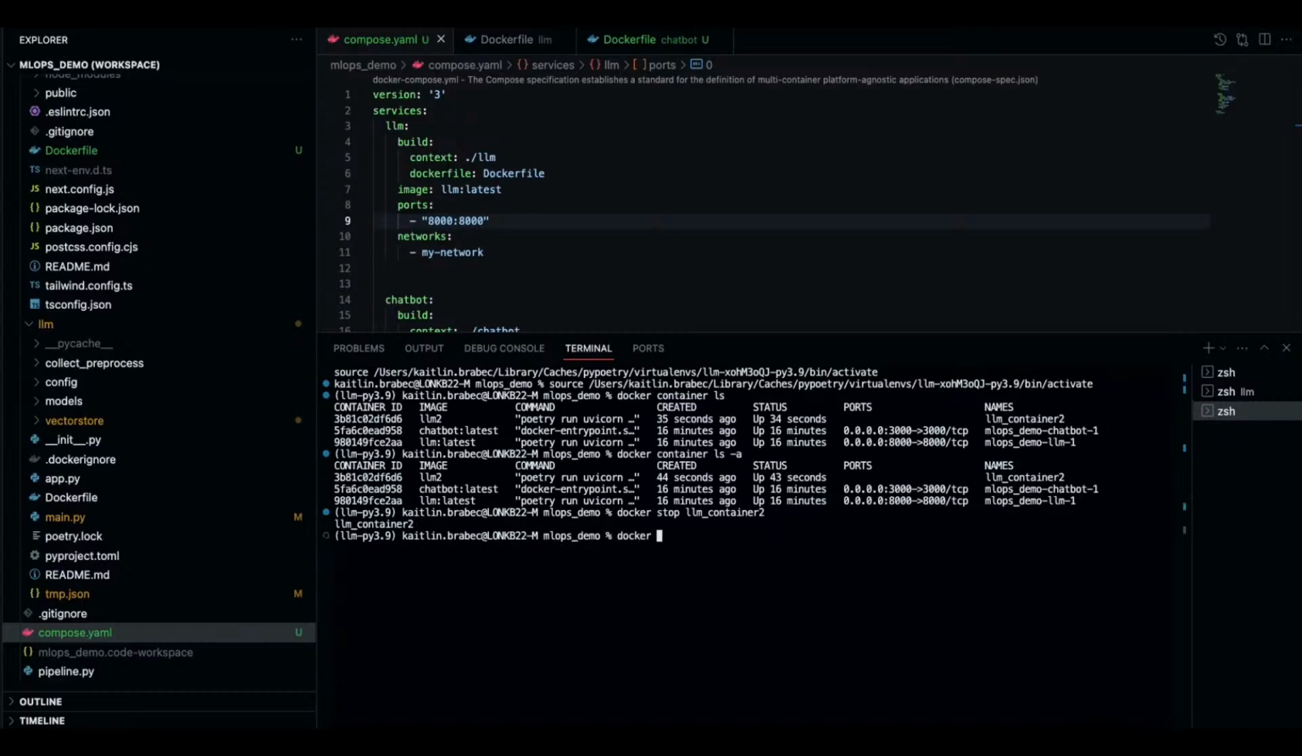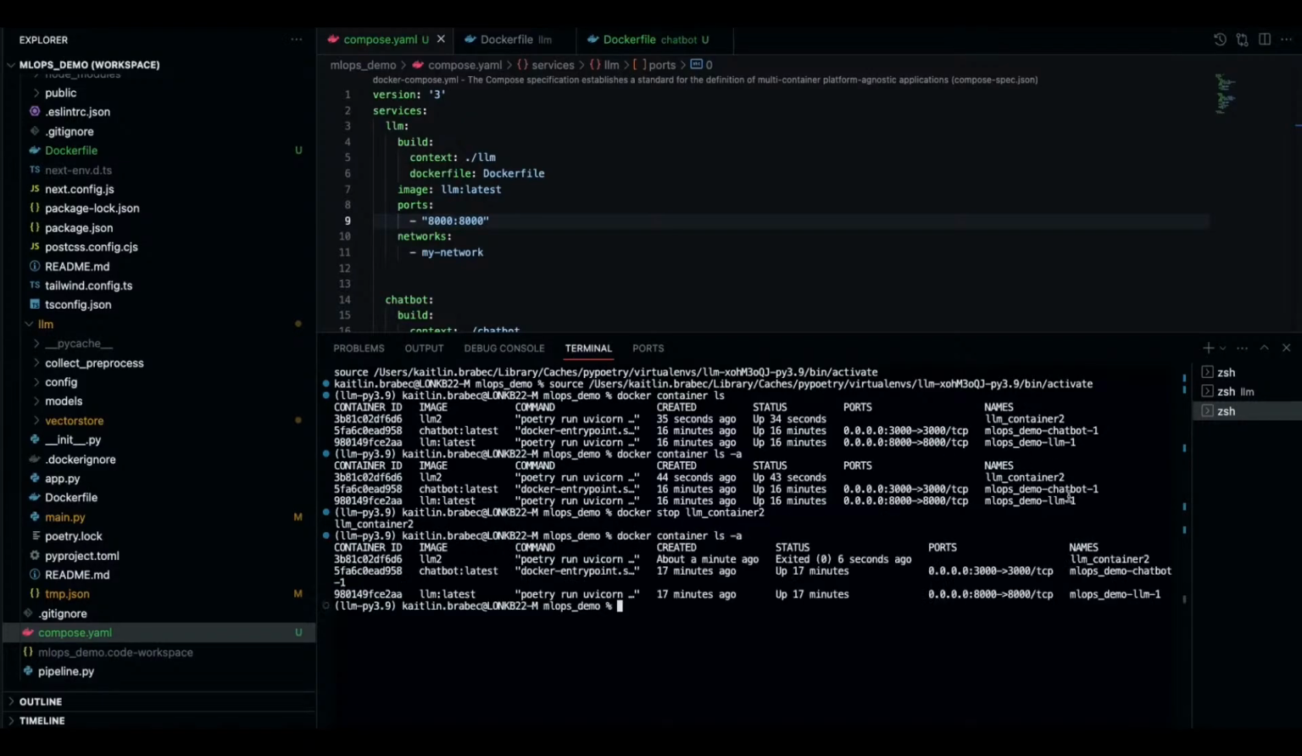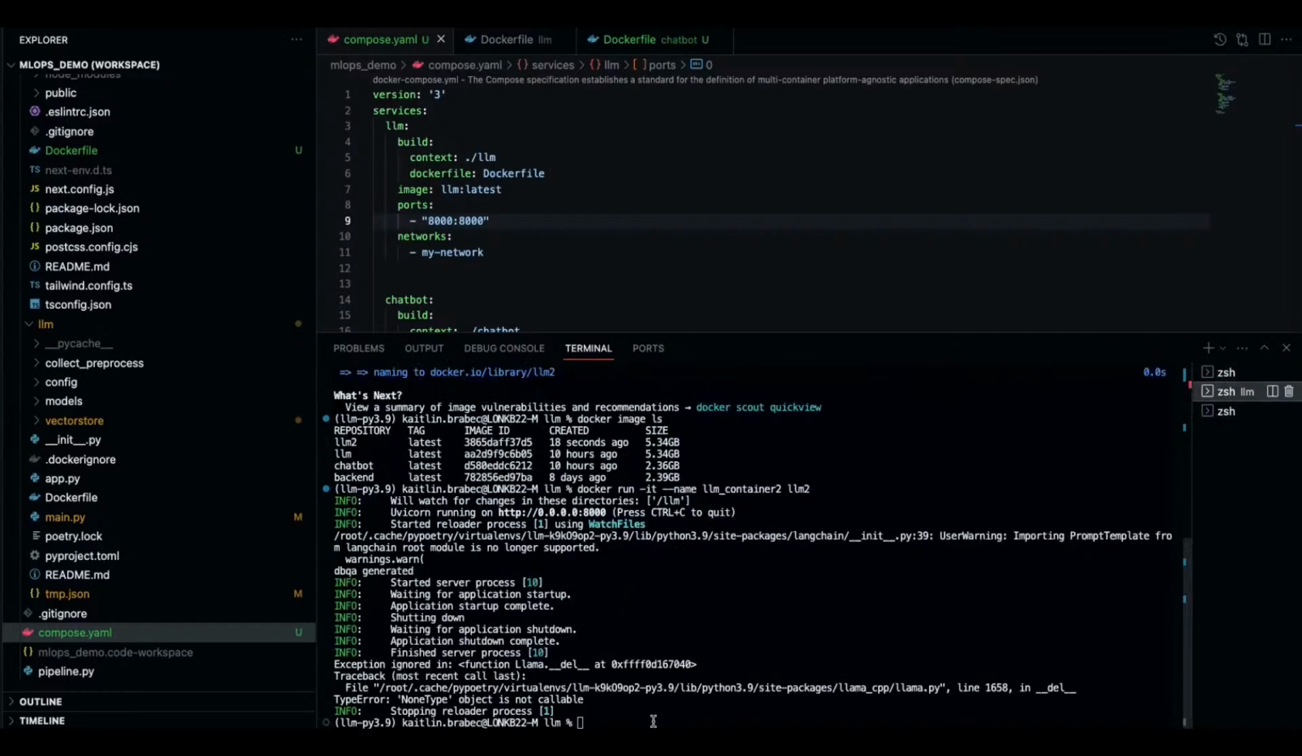And then as you can see, we can do docker container ls -a. And then we see the status that LLM2 has exited. If you see this, it means it's still running, and it gives the ports and different names, etc. And then if you wanted to, I'll go back to this, you can docker image remove LLM2.